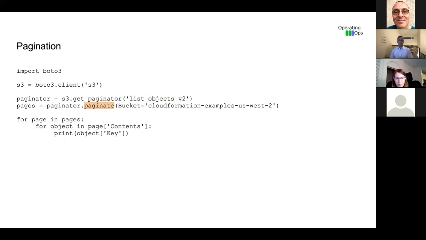And now we get back, instead of just a list of objects, a list of pages. Each page has objects on it. And we'll just keep getting more and more pages. And we can loop through the objects on that page until we get everything in the bucket. That's how it handles really large return lists.